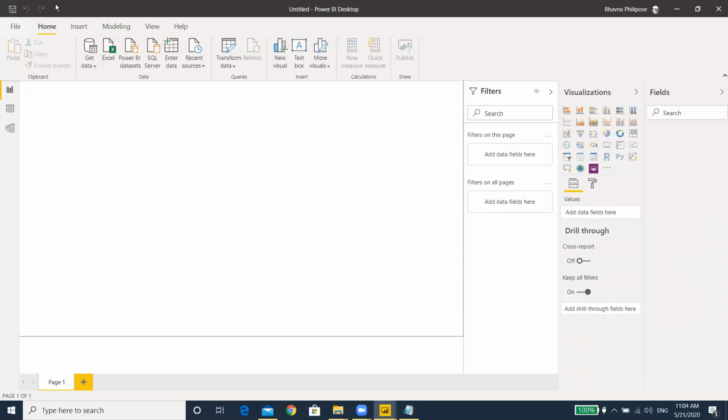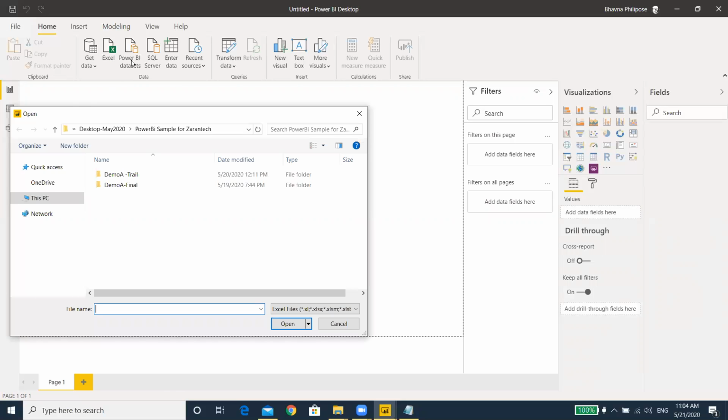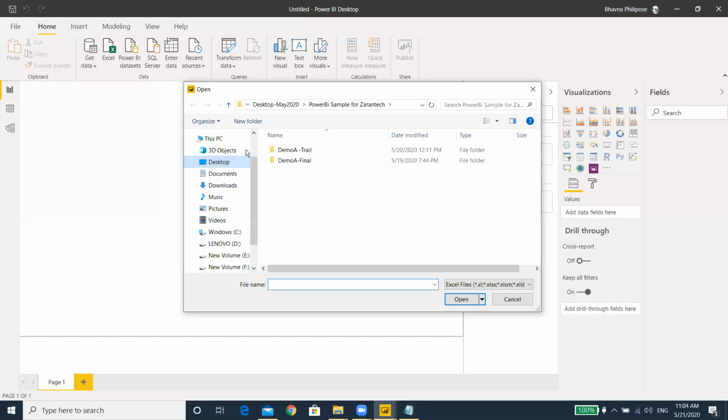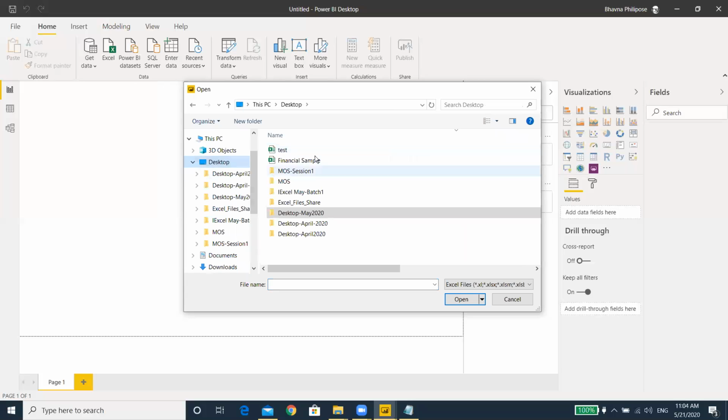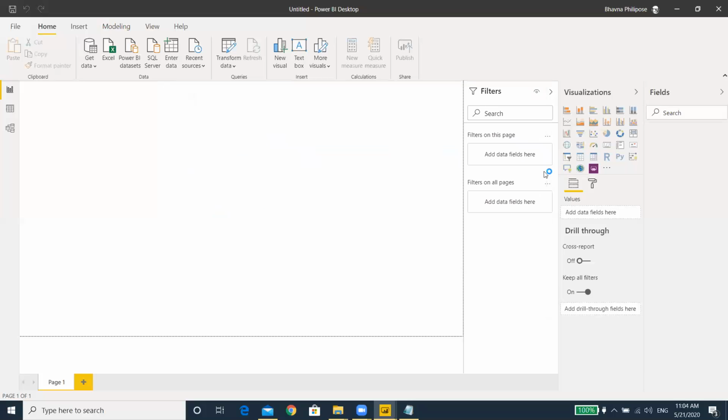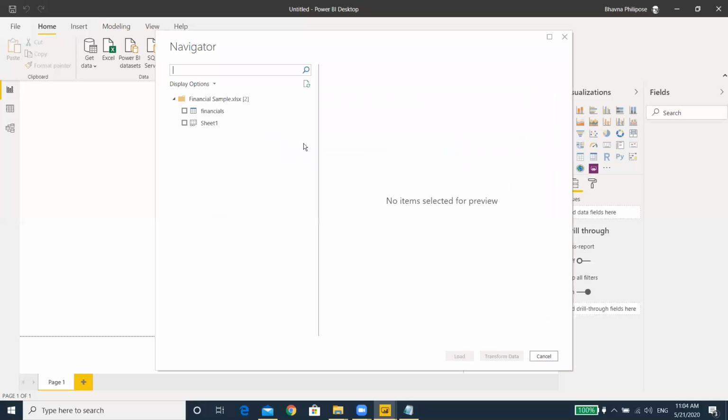So now what we're going to do is quickly upload the financial Excel file. So this is what we're going to do. We're going to get data. It's already on the desktop. It's connecting. So it's always going to create a connection string or a connection object to the underlying data source. And the data source here is the Excel sheet.